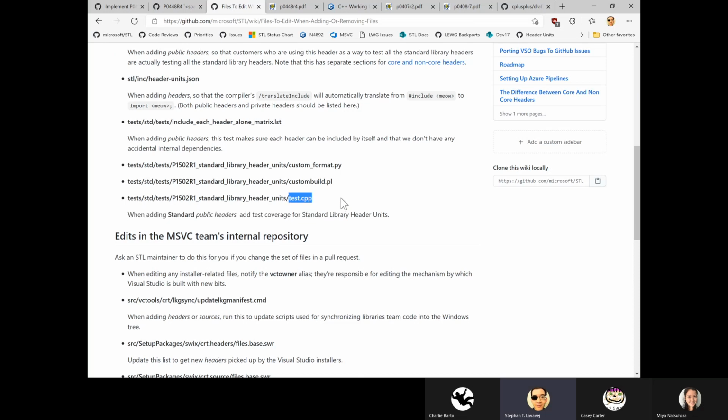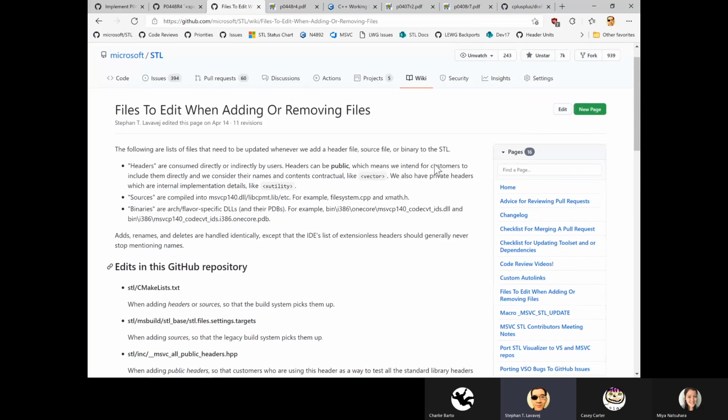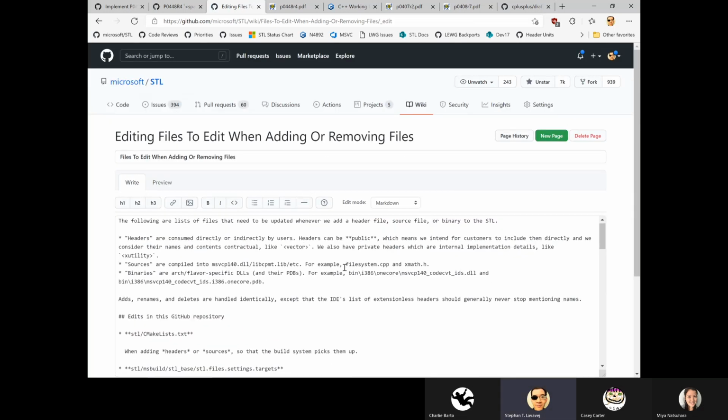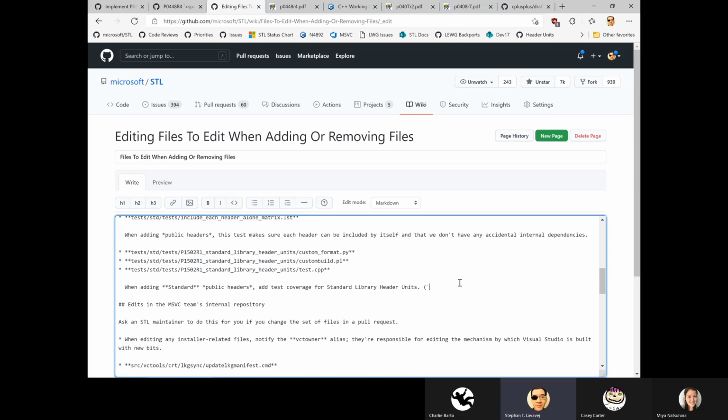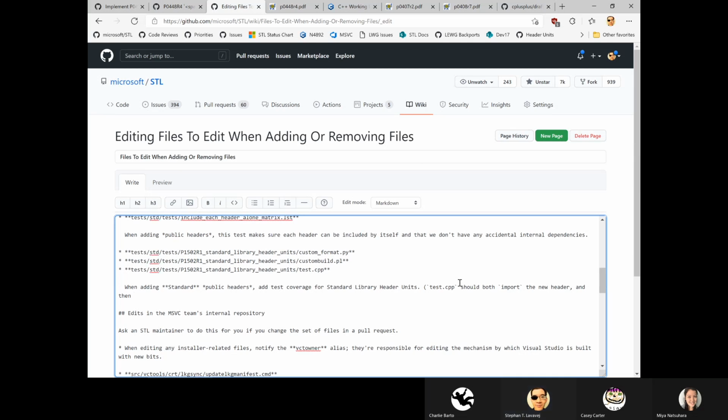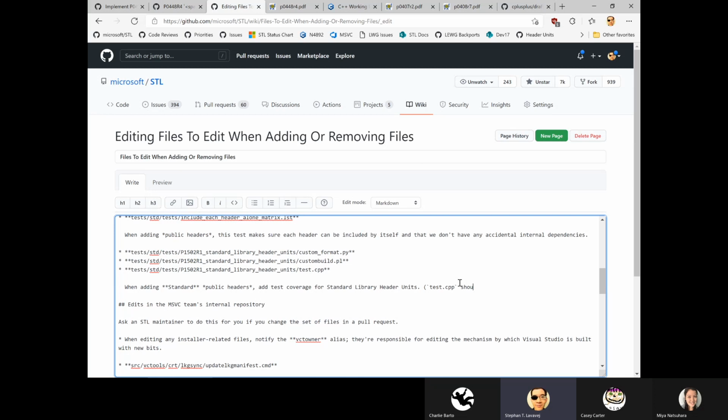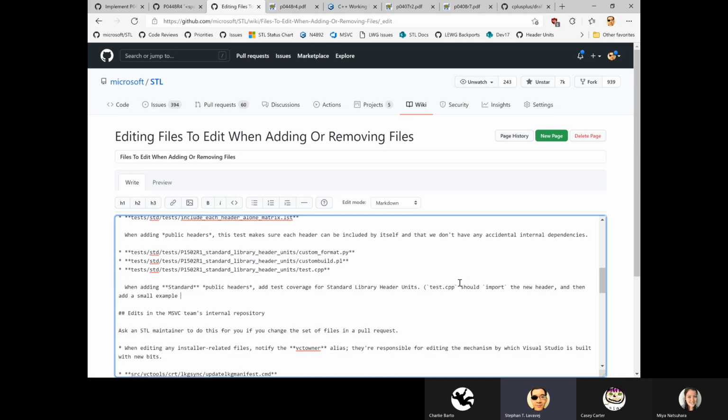This wiki should probably say test CPP should both import the library or import the header and do something minimal with it. Let's add that here just to avoid recurrences in the future. Here we go. Test CPP should both import the new header and a small example of usage below in sorted order. I think that should be sufficient because the test itself is very obviously structured in let's use algorithm, let's use bit set, let's use chrono in sorted order.